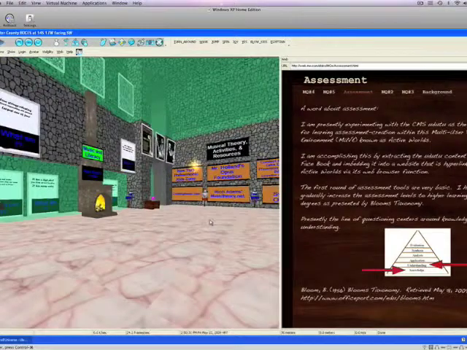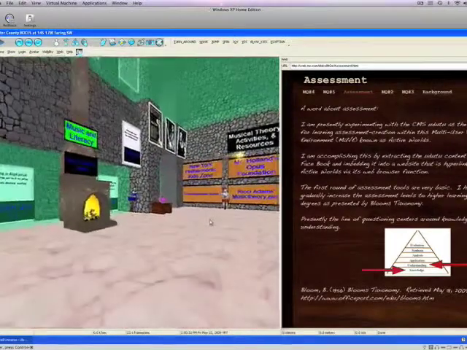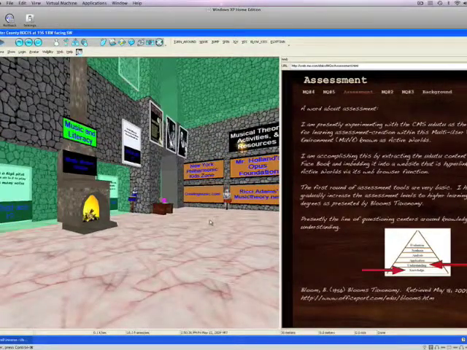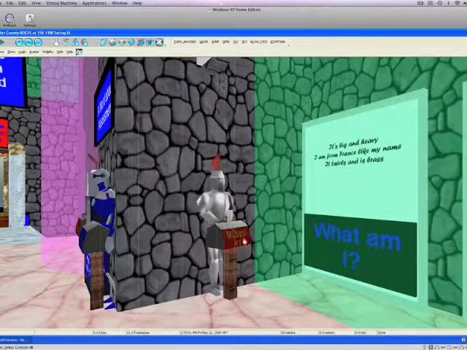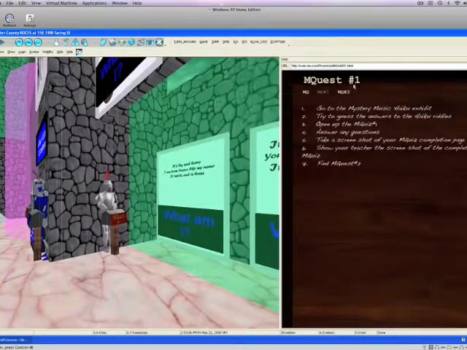We're now ready to go to our first exhibit, which is Music Mystery Haikus. This is music and literacy. When you come to a new exhibit, you go to the MQuest knight, you click on it, and the MQuest will appear. This is number 1. It will tell you what to do.